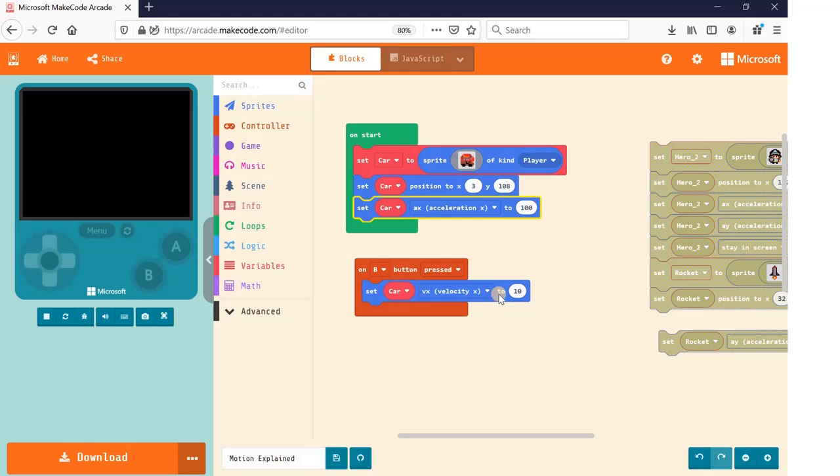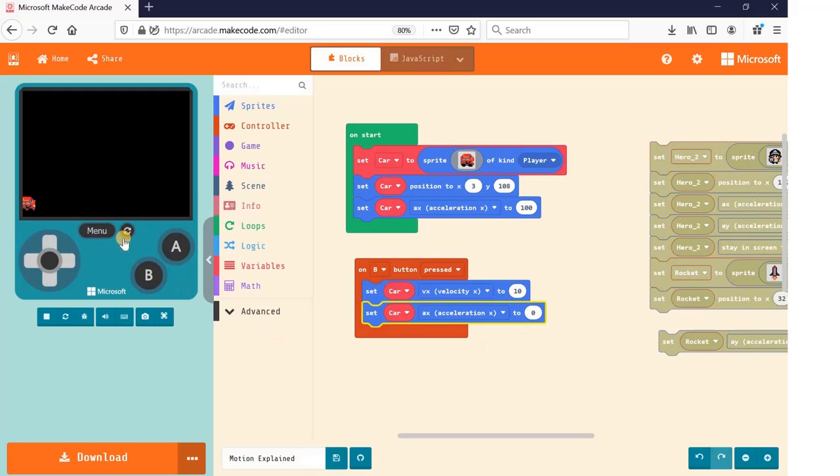So in order to slow down the car after I press the B button, we need to set the acceleration to 0, meaning don't speed up, just keep a constant speed at whatever I have set. So let me duplicate this acceleration and place it after the velocity and change the acceleration to 0. Now the code says that once you click the B button, set the velocity to 10 and don't increase the speed. Okay, let's try it out.